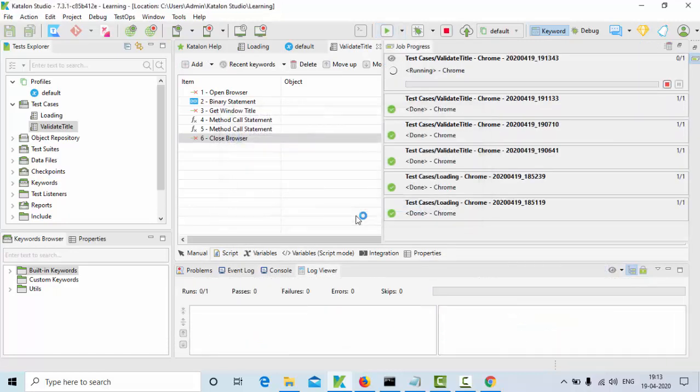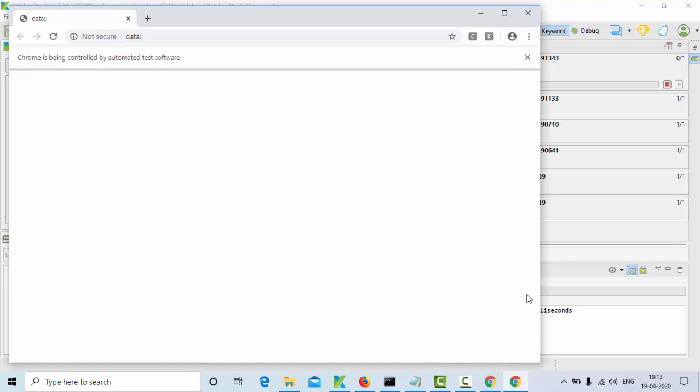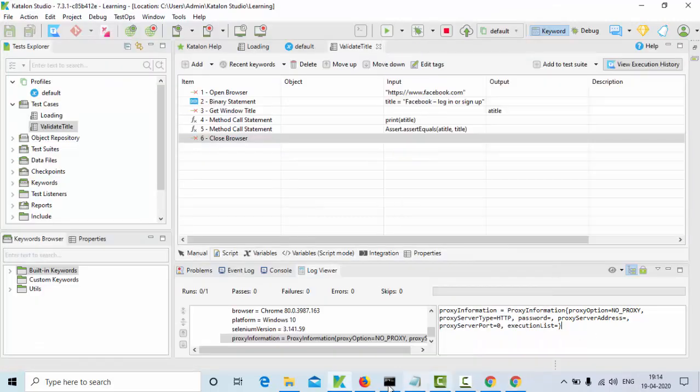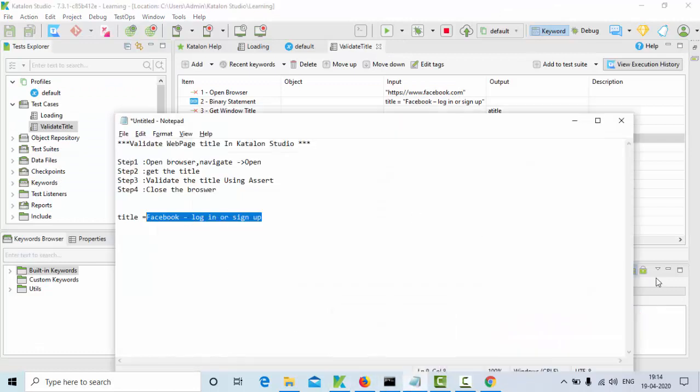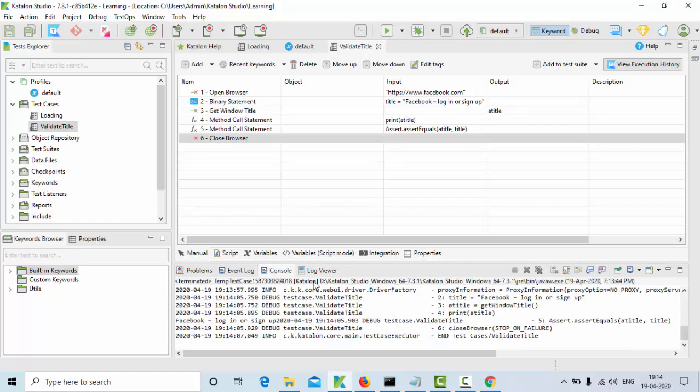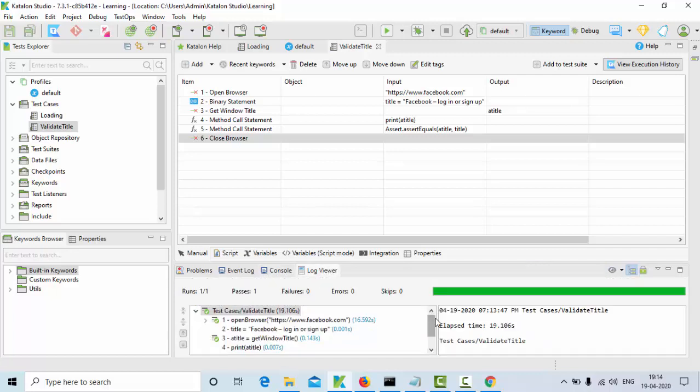So now you can see it started executing. It should invoke the Chrome browser. The execution is here, guys. Then it will load the Facebook web page. Then it will get the title, and I'll try to check against this title, which I got from my application. Now you can see it has completed executing. Now you can see in the logger it has completed executing and closed my browser as well.